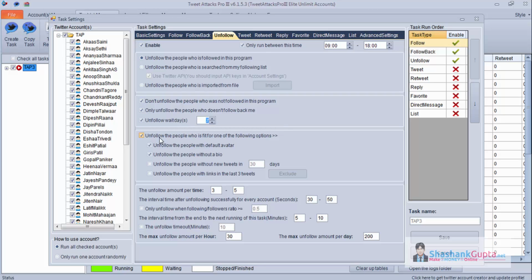If you see the rest of the settings, unfollow the people who do not fit one of the following options. These are the options: unfollow the people with default avatar, click it. Unfollow the people without a bio, always click it. The rest of the settings are up to you if you want to set them. I do not use them.